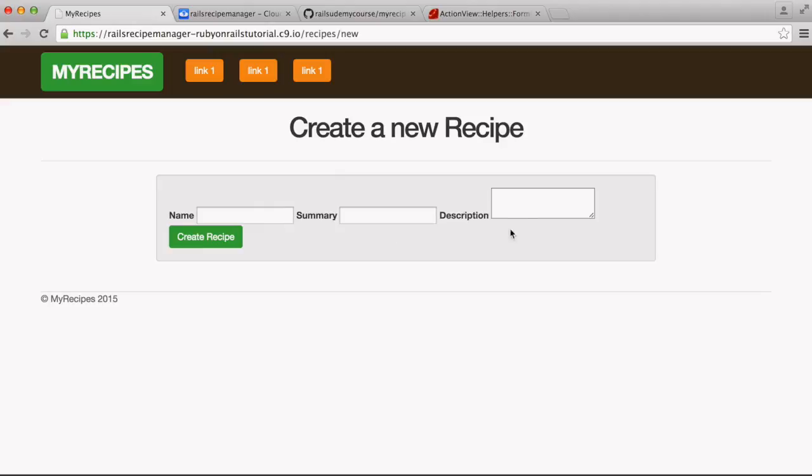Okay, they're there. The formatting looks really off, but we'll fix that in a second. But the three fields are showing up. Okay, see here the difference between the text field versus the text area.